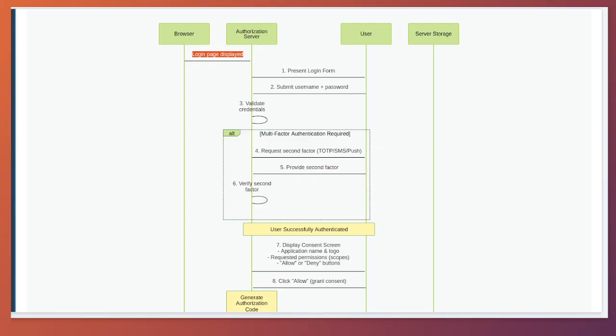If any of these validations fail, the authorization server typically displays an error page rather than redirecting back to the client, since it cannot trust the redirect URI if the client ID is invalid. After validating the request parameters, the authorization server presents a login interface to the user. This is where the user must prove their identity.